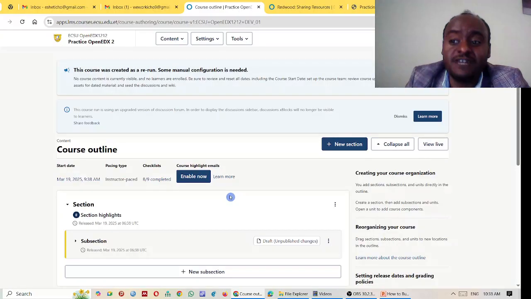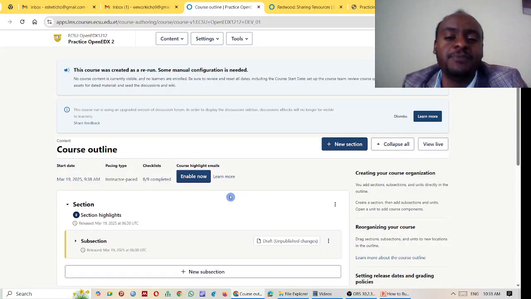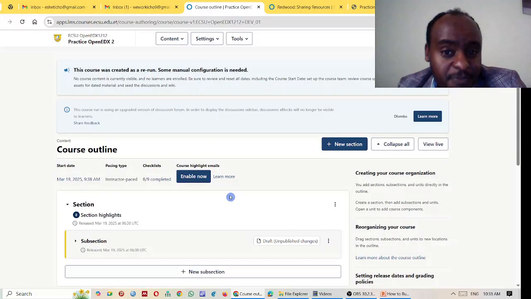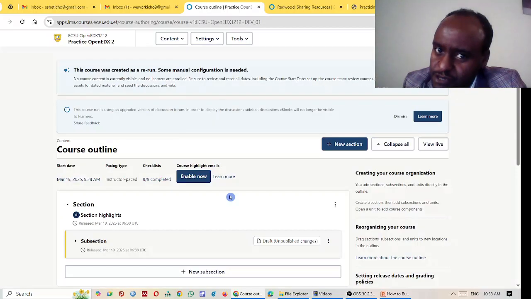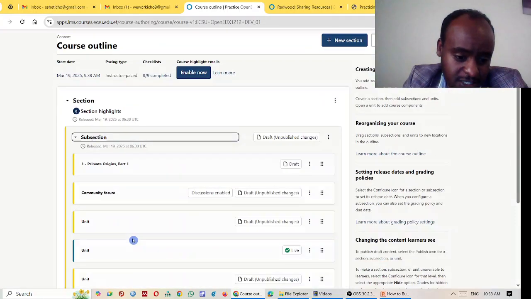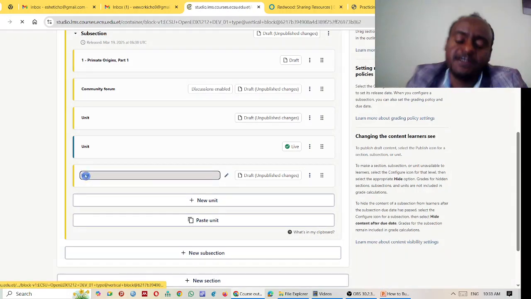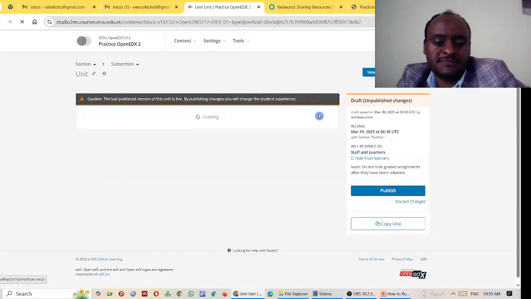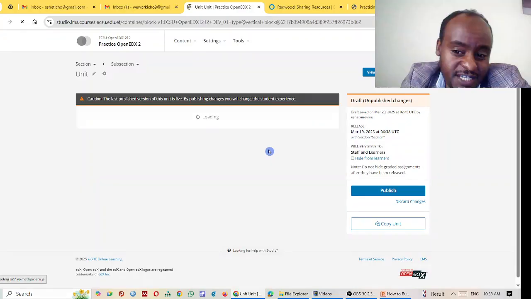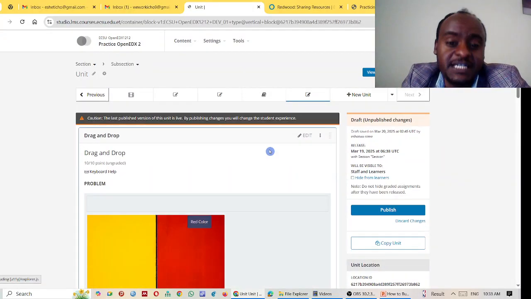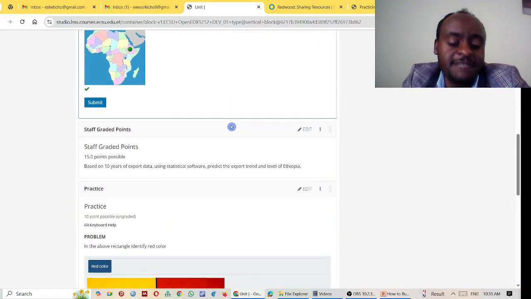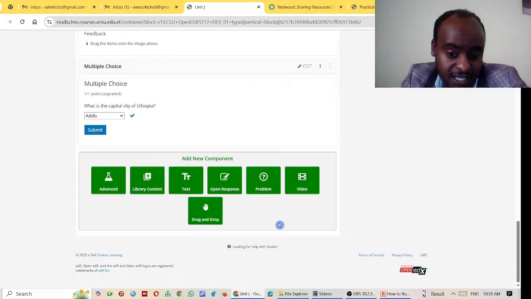The other thing is, in order to get those additional components, you need to be on the unit page, not on the section page, not on the course outline page, or other places. Unless you are on the unit page, you cannot see those components. Make sure that you are there. So let's go to one of the units we have here. Of course, I think you know how to add a unit at this point because I explained this in my first video. So we have this additional component, add new component.